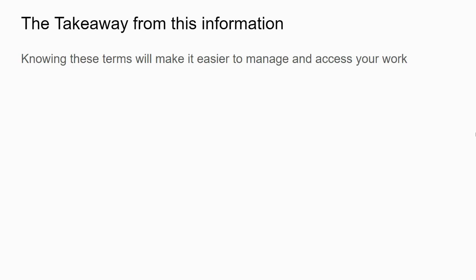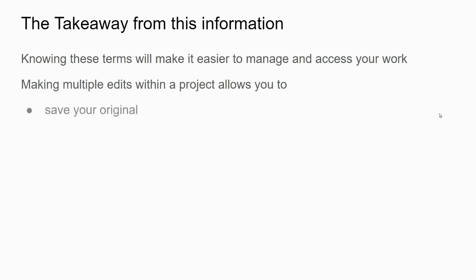So the key information here really is to know that these terms are useful in organizing and managing and accessing your work. Sometimes you can't find it. Go back and look in your folders and your projects for the specific edit that you want. Making multiple edits allows you to save your original, and it also allows you to create specific videos based on your purpose and your audience.